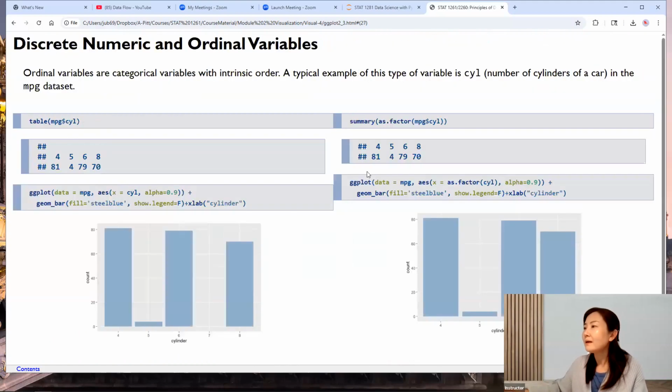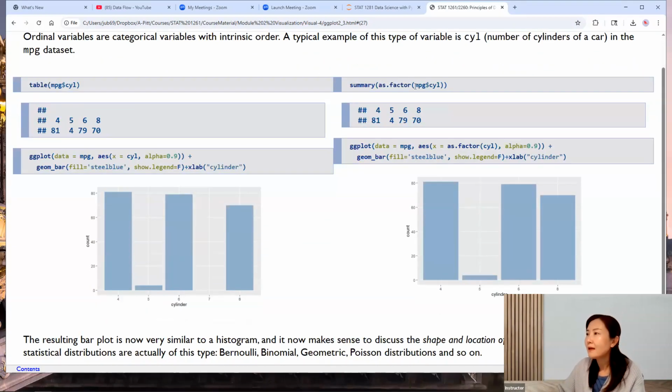So a better practice is to first convert cylinder into a factor, so x is equal to the factor of cylinder. And then it will only consider the available values in the cylinder column. It will not consider 7 or other values. And then we have a bar graph like this. So this is more appropriate for discrete numeric variables. Just pay attention to that.